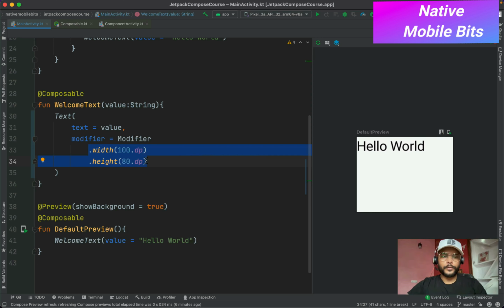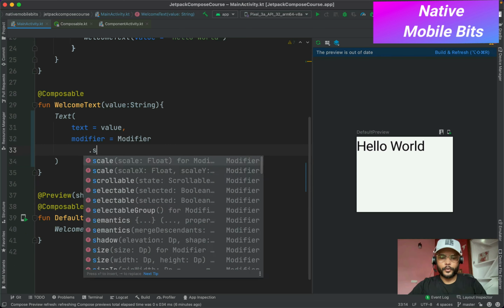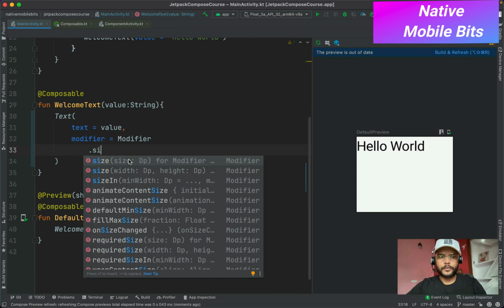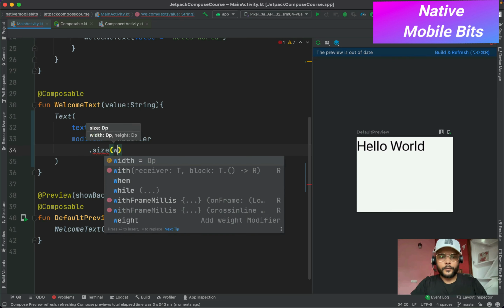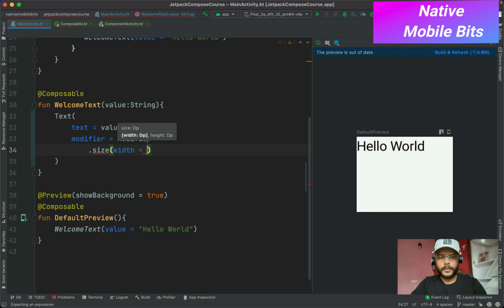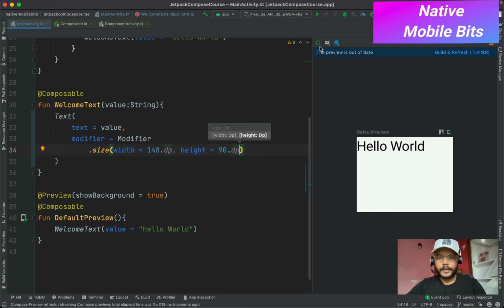We can also do the same thing with something called dot size. Inside this size we have two options. Either we can pass one dp value, and then it will take the same value for both width and height, or we can use this option where we can pass different values for width and height. So let's do this first with the different values option, and here we can use named params. Again for width let's pass 140 dp, and for height let's pass 90 dp, and let's re-render our composable.